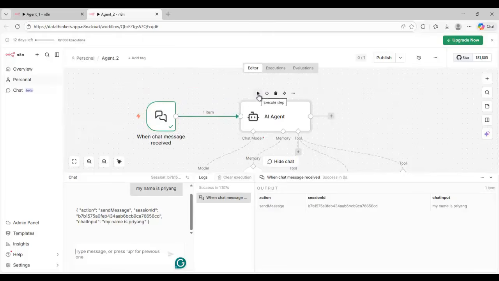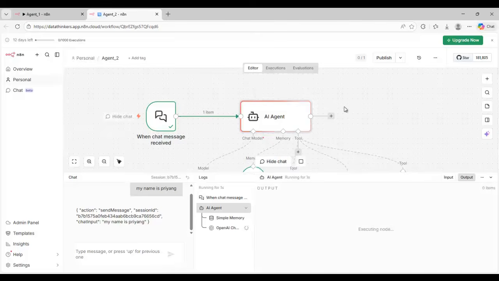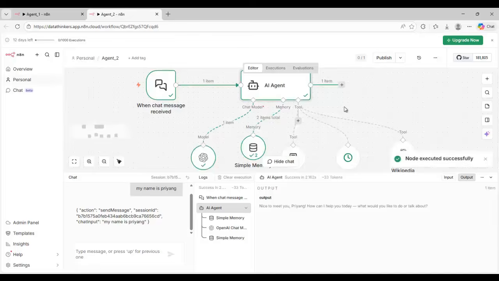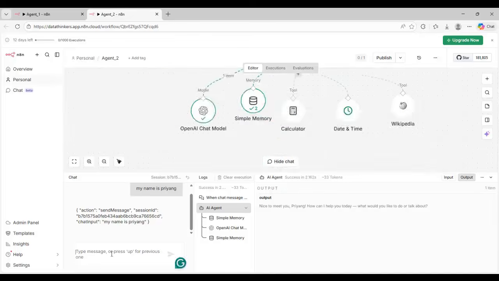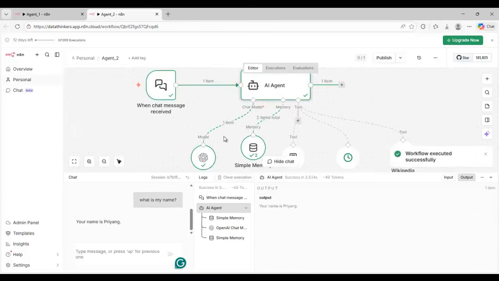Now let's execute our second node, AI agent. Let's click over here. And you can see this way you can execute a particular node as per your requirement. Let's ask what is my name. You can see here. And also we can execute the entire flow automatically by just sending the trigger. Here the trigger is the chat message, right? Then it will run every node as per the requirement automatically. Hope all of you are clear with this.